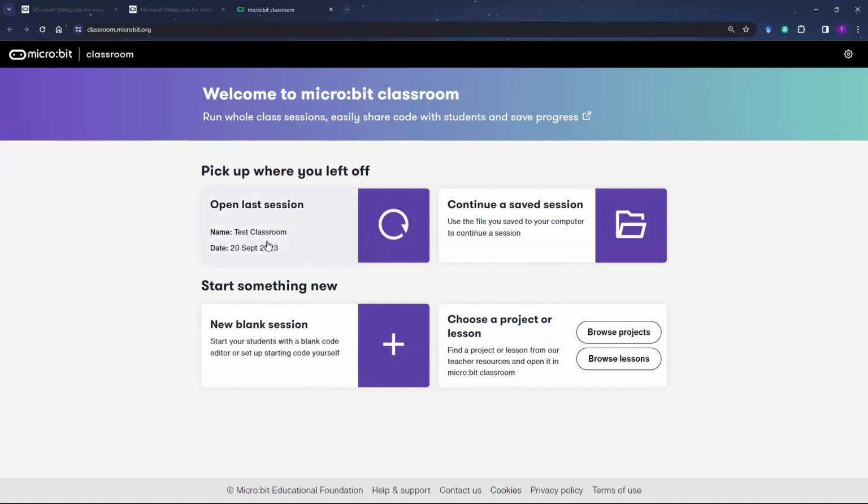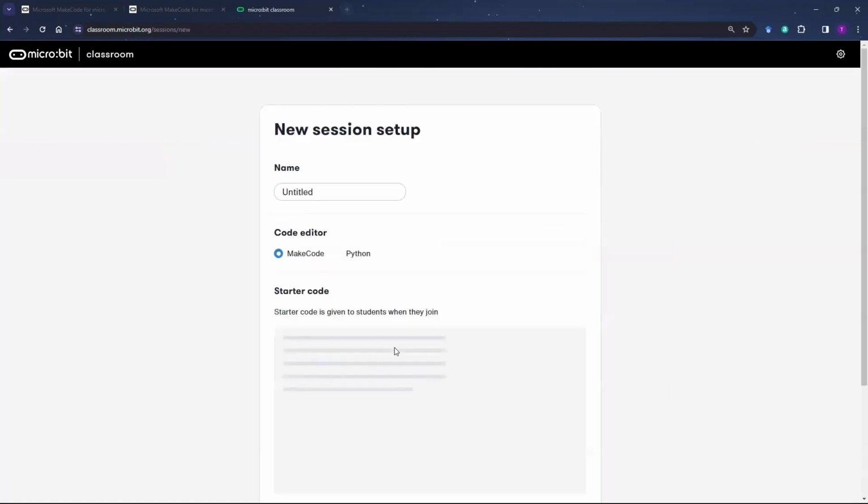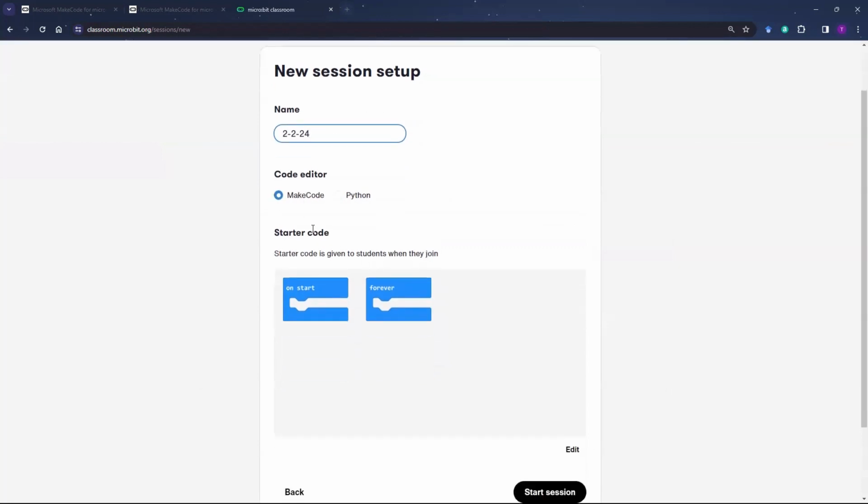You can see I've already had a session opened up here called Test Classroom. I could reopen that if I wanted to. However, we're going to create a new one just to show you what it looks like. So you start a new session. I'm going to put in the date. And you can choose whether you want it to be a MakeCode editor or a Python editor. We're looking at MakeCode because we want to do it in the block program.